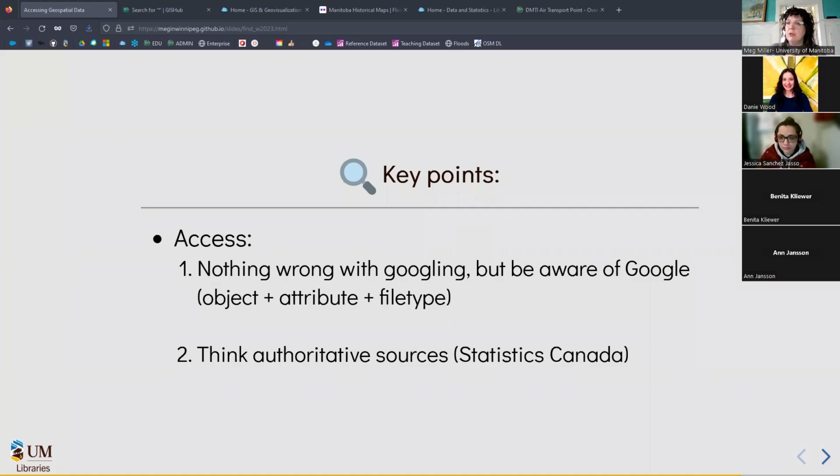specifically what attribute I'm looking for, and then the file type. And so what that would look like is maybe you are looking for the province of Manitoba being the object, the population being the attribute, and then the file type being .shp or a shapefile. So your search would look like province of Manitoba, population .shp. And if you put that in Google search bar, it will return shapefiles for you. And then always be thinking about those authoritative data sites.